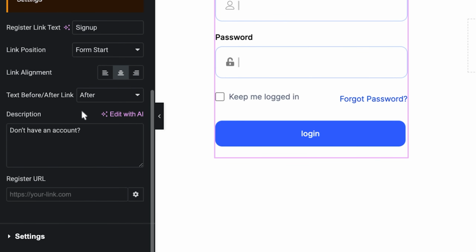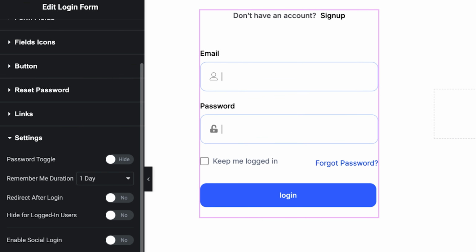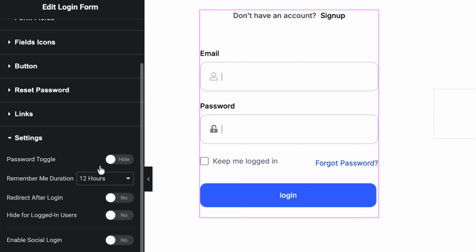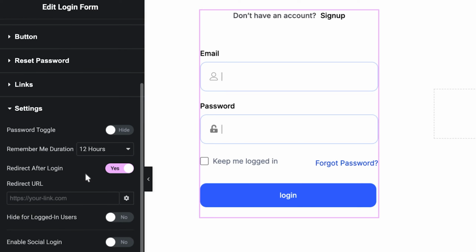Here is a crucial step, the Settings tab. Set your Remember Me duration to control how long a user stays logged in. Then, enable a redirect after login and paste your dashboard URL. You can also hide this form completely for users who are already signed in.